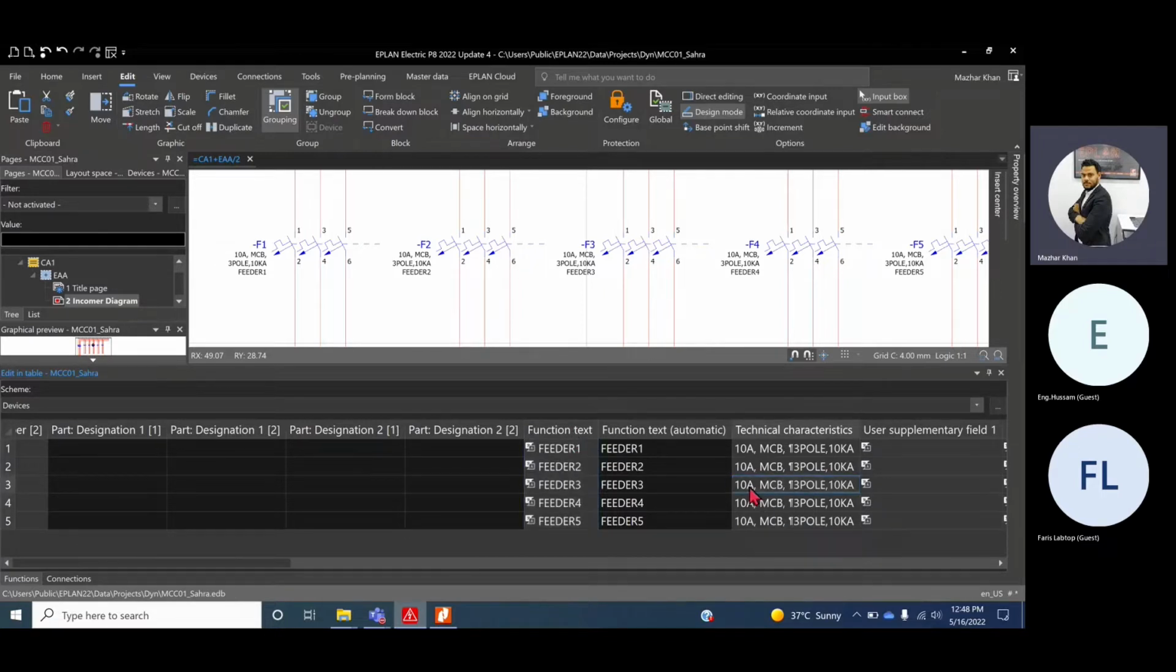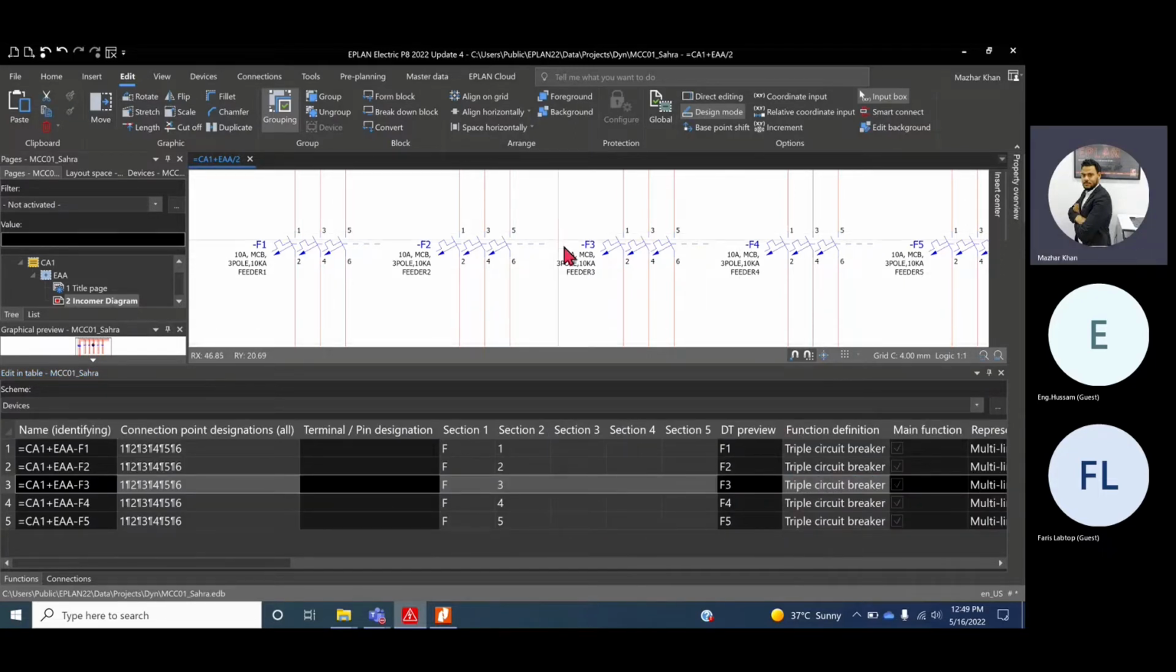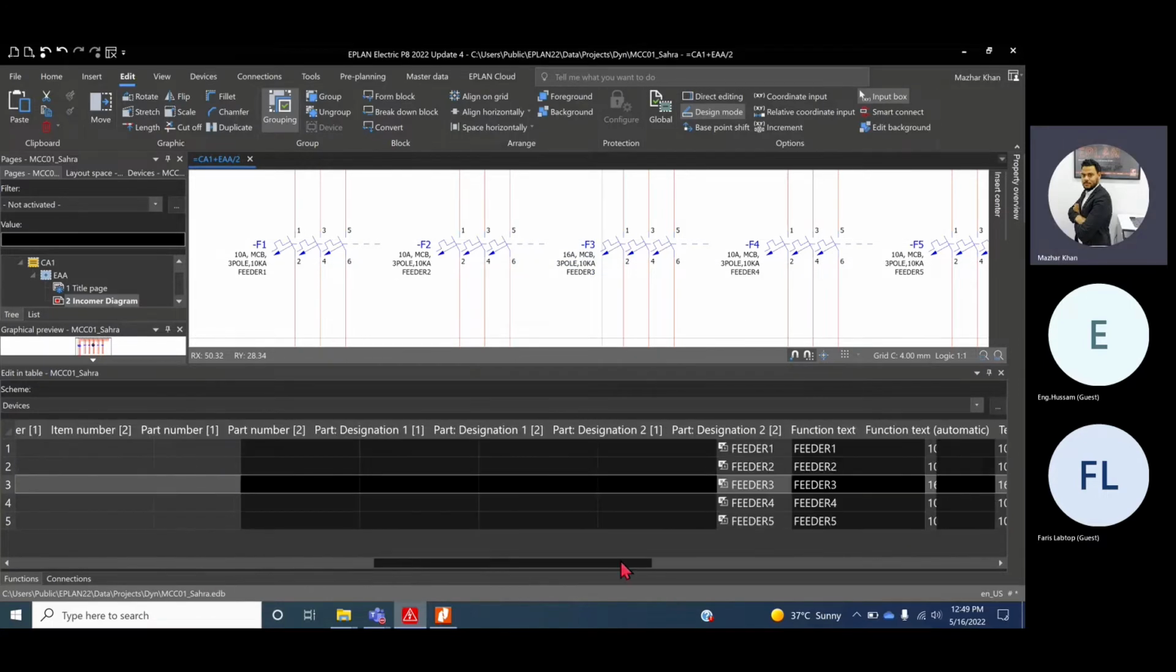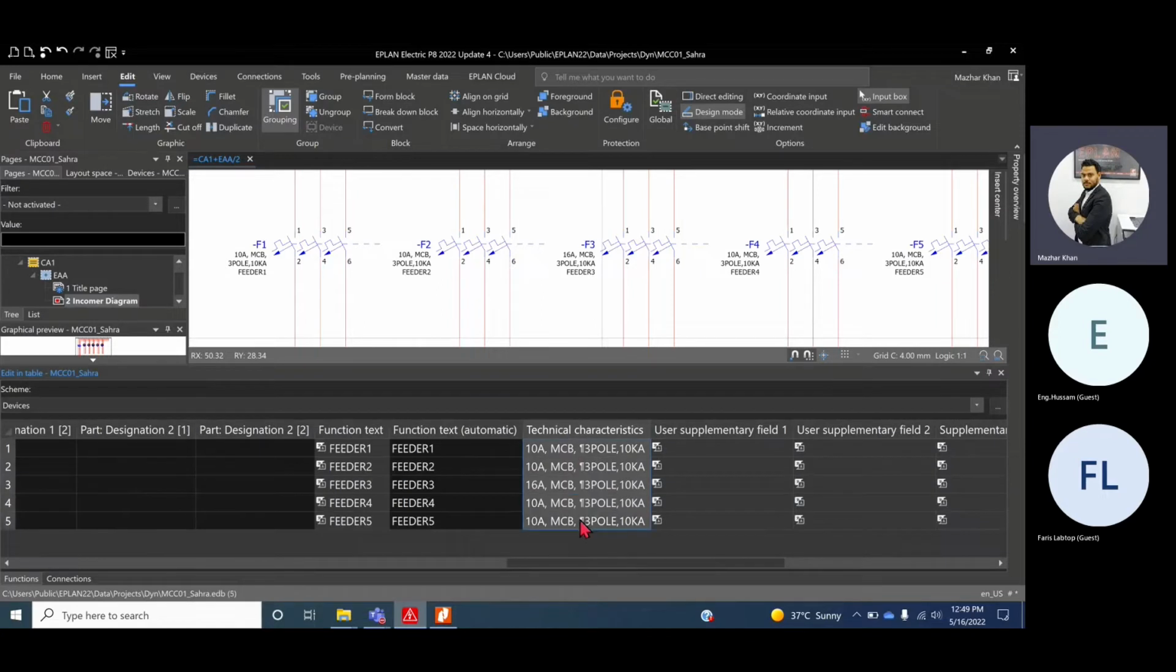For example, I want to change this technical characteristic. In between, F3 is 16 ampere. The moment you change it here, it will reflect in my schematic. So basically in EPLAN, it gives me the option to edit this in a table format, and you can customize it as per your requirement.